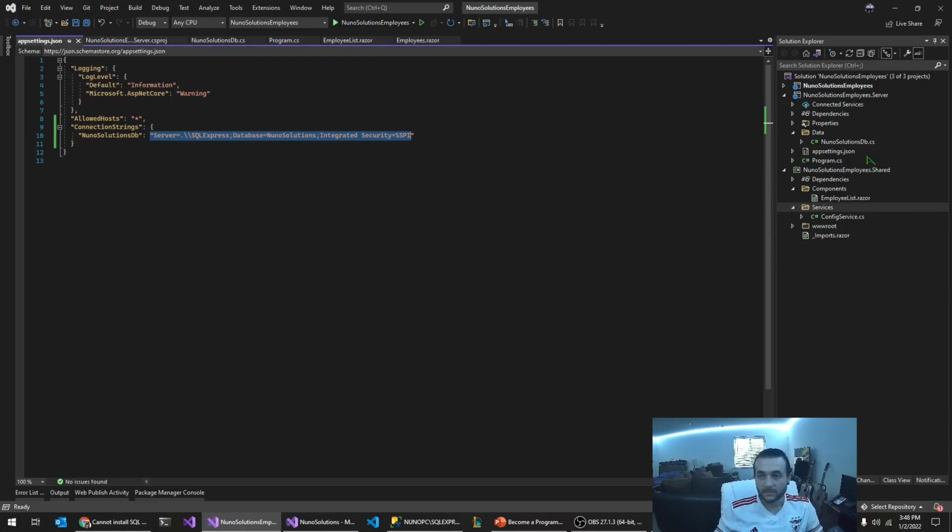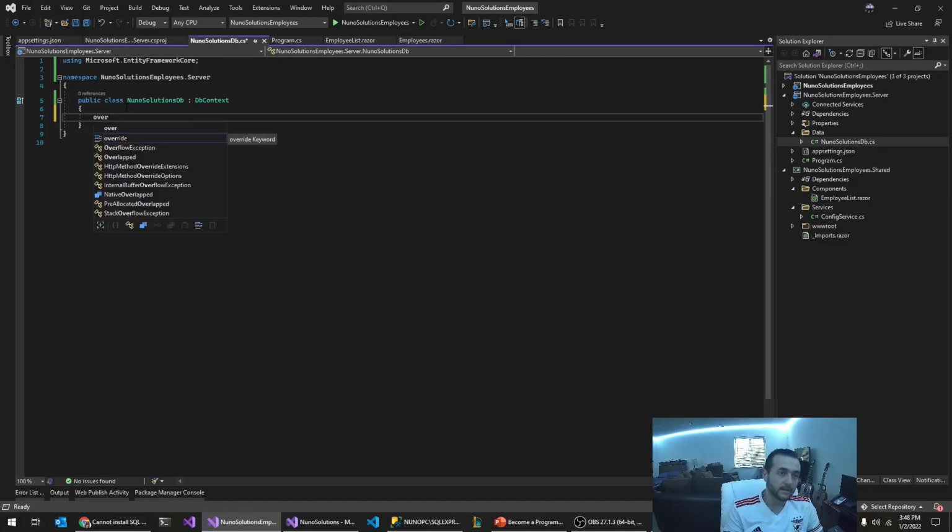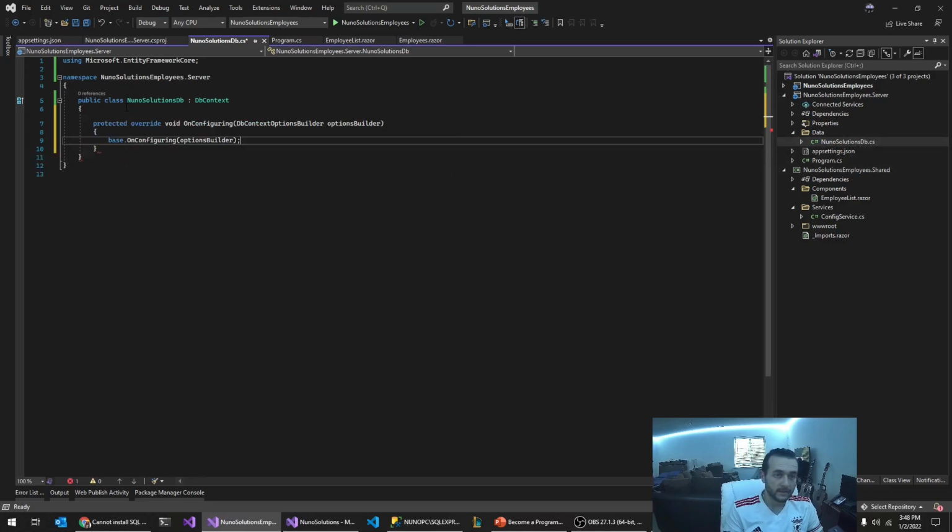Let's go back into the NunoSolutionsDB context class, and in here we're going to override OnConfiguring. If you don't know what overriding is, basically this OnConfiguring method exists in this class, and we're just overriding what it normally does by default. And what we're going to do here is say options, and Visual Studio is kind of cool. It predicts what you're going to do. This is kind of a new AI feature in Visual Studio 2022.